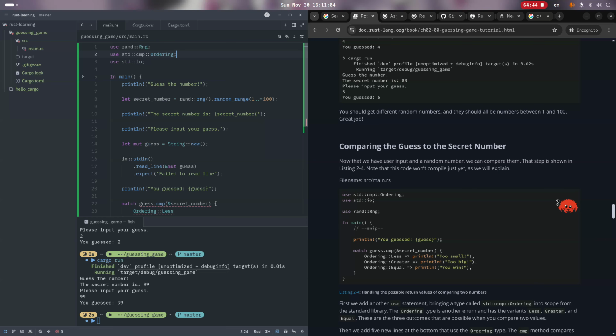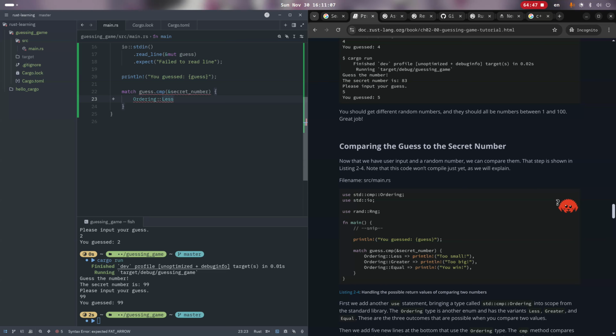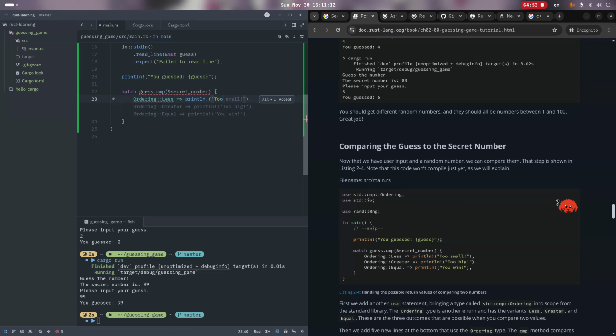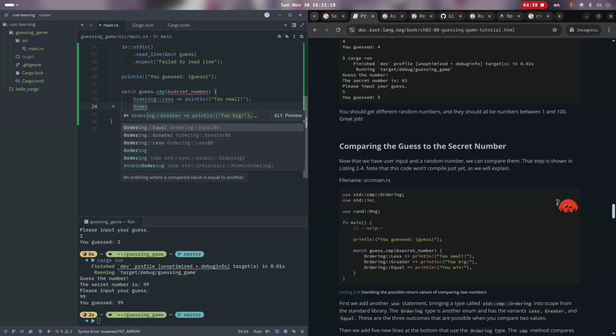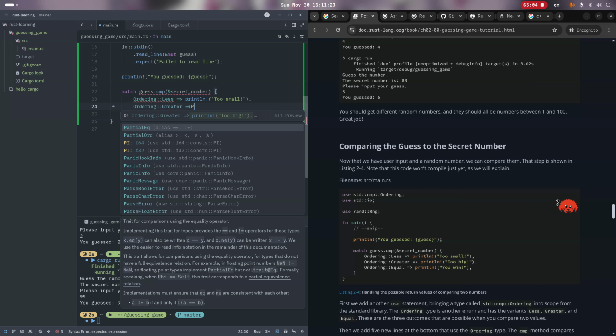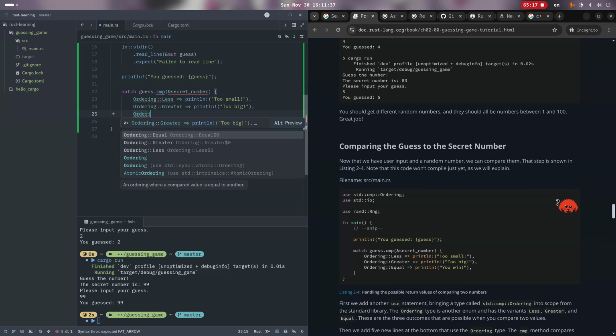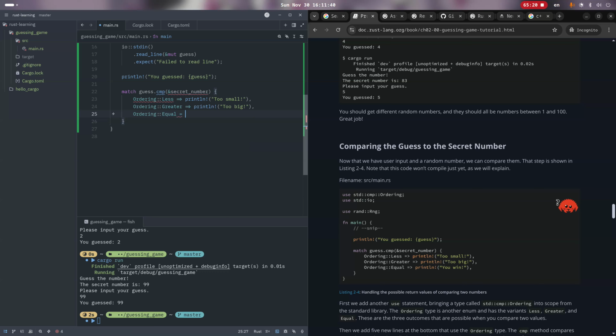Less, print too small, and ordering greater, ordering equal, println you win.